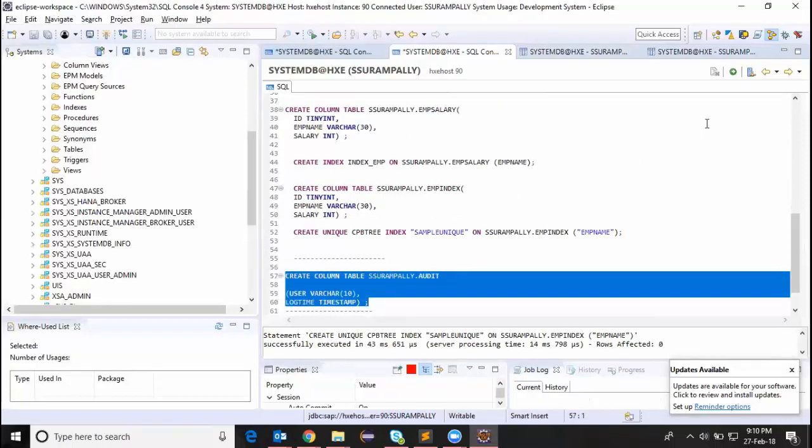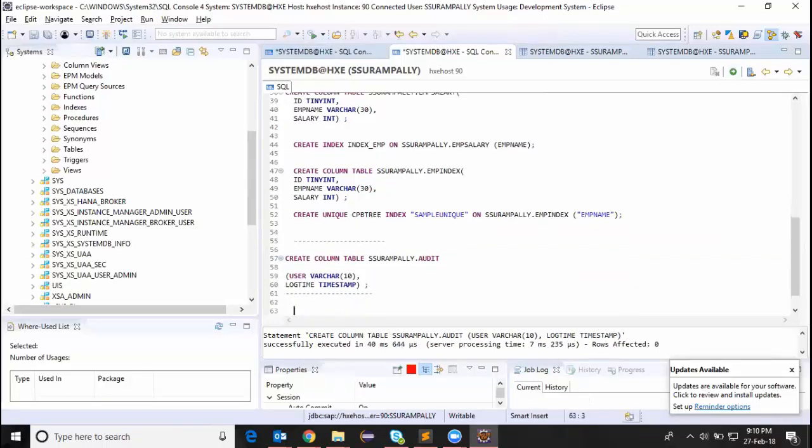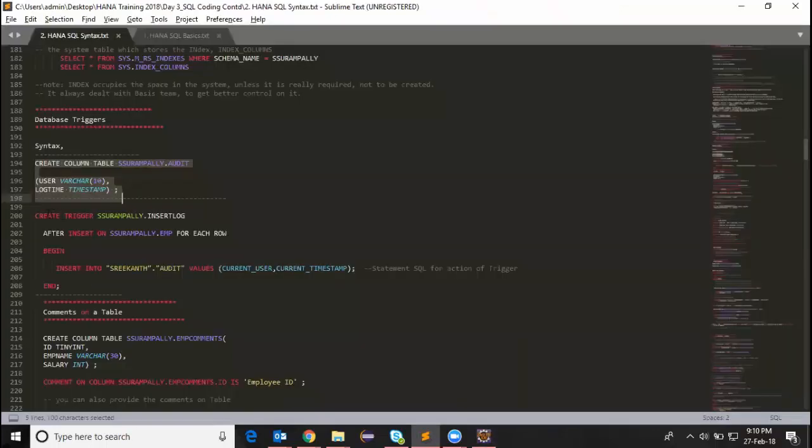This table has two columns: one is user and then log timestamp. And then I'm saying, create a trigger, insert log, running an execute function after insert on EMP for each row. So whenever you insert a record into the EMP table of my schema, it is going to execute this block. What is it doing? It's inserting an audit trail with the value of current user and current timestamp. So let's see. I'm going to create this trigger.